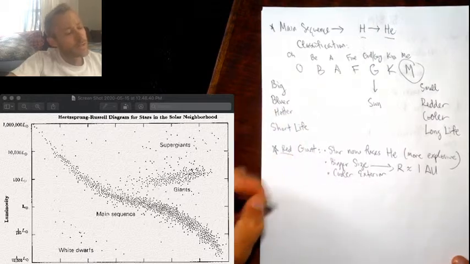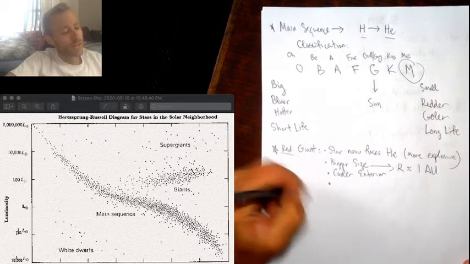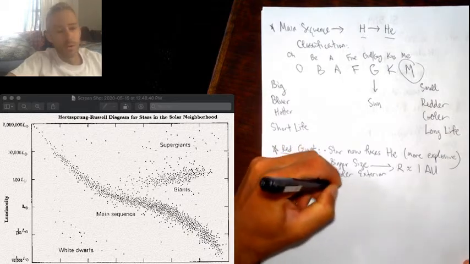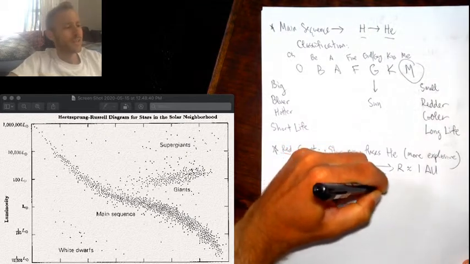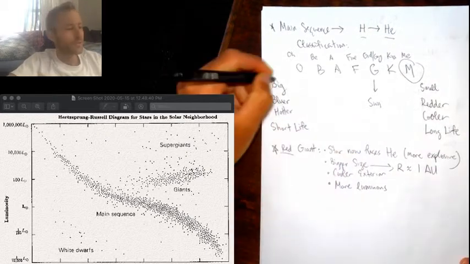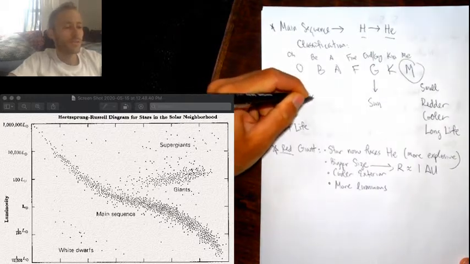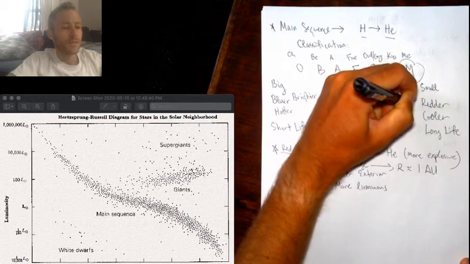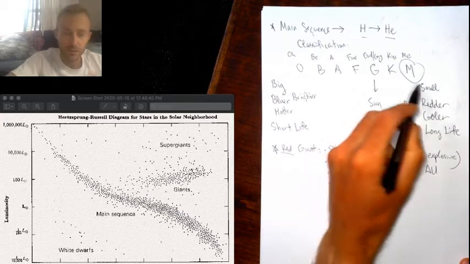All right. And the other thing I wanted to talk about is the star is actually going to become more luminous. Oh, did I say that too? I should have said that O-type stars are brighter and M-type stars are dimmer. In fact, we have a really hard time even seeing M-type stars because they're so dim.